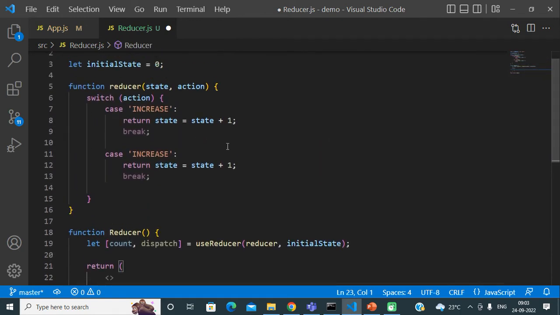So I have added another action. Okay, and I am just going to change its logic and its name. So let's say it will be decrease. Okay, in that case our intention is to just reduce our state by 1.